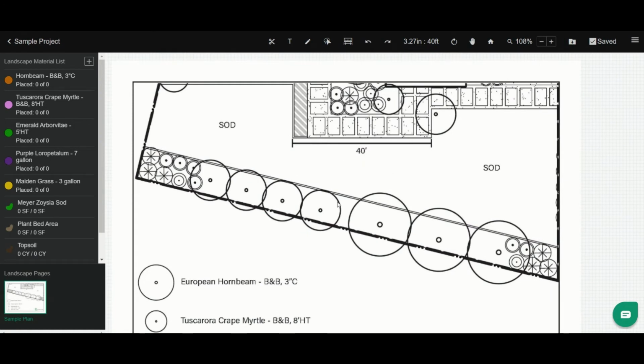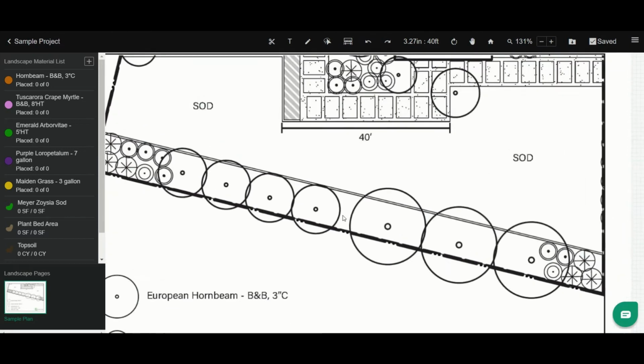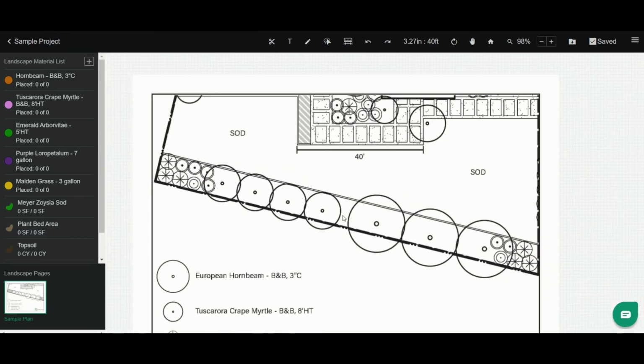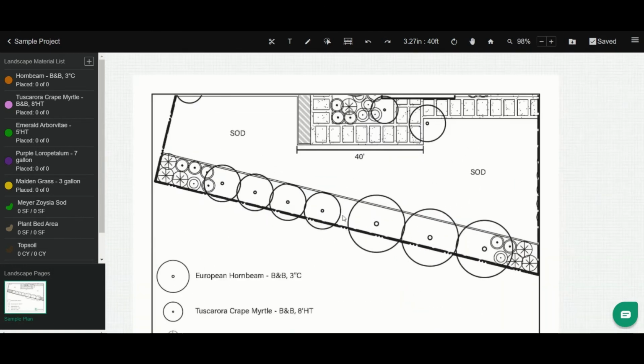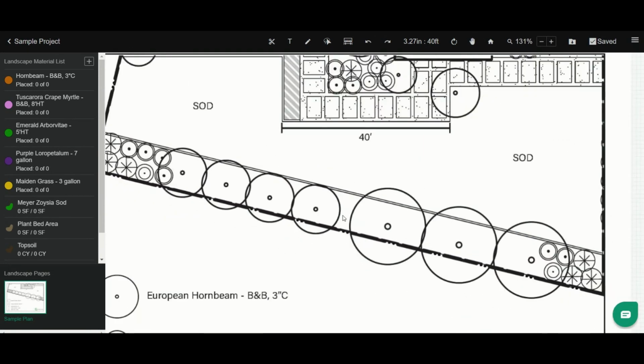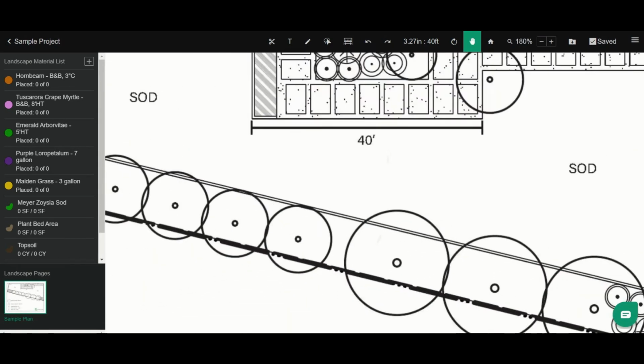Now let's look at zooming. Zooming is done with your mouse scroll wheel. You can scroll up and down to zoom in and out. On a trackpad of a laptop, simply put two fingers up and pull two fingers down to zoom in and out. If you're on a touch device, you can pinch zoom.